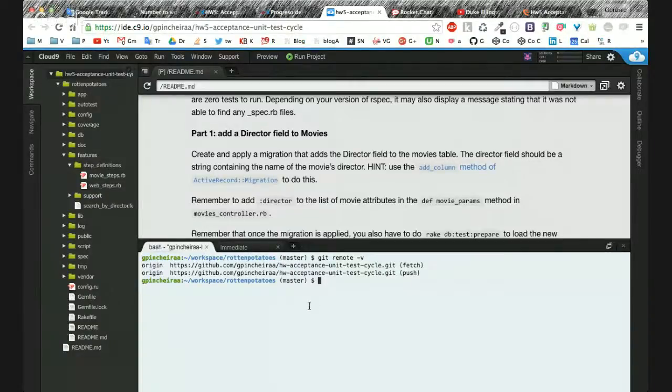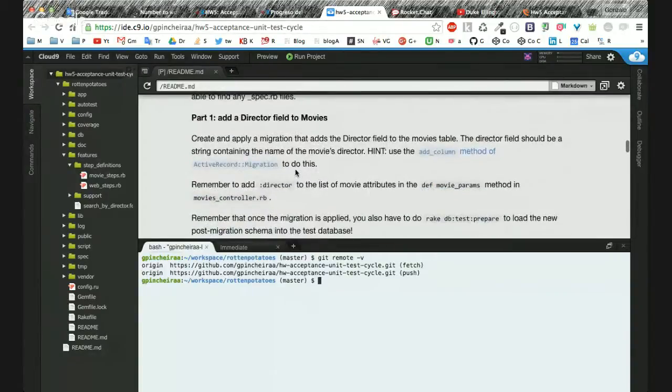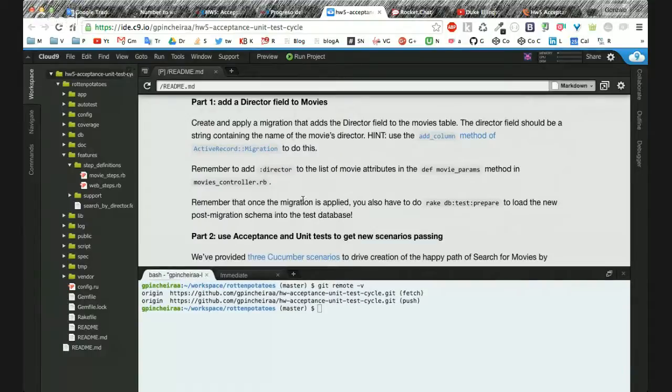Okay, let's see my homework. The first part: create and apply a migration that adds the director field to the movies table.